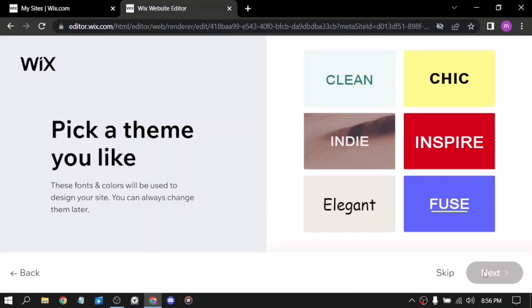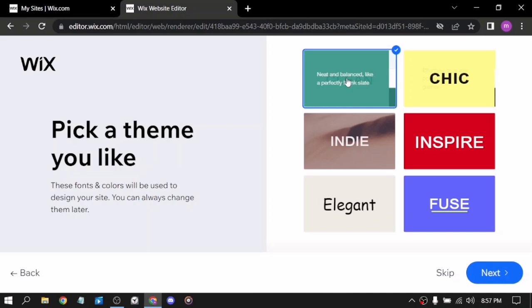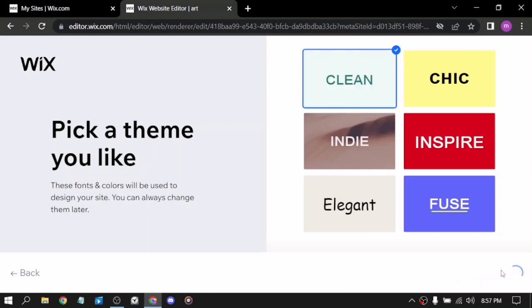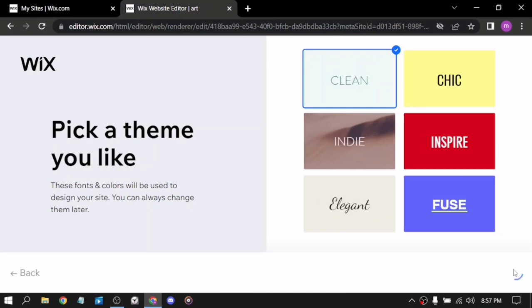So, you choose a theme for your website. Clean, chic, indie, inspire, elegant, fuse. So, let's keep it simple and choose clean. Neat and balanced like a perfectly blank slate. Next. So, as I said, those questions are what the Wix editor is building your website on. These simple steps are the future of your website.